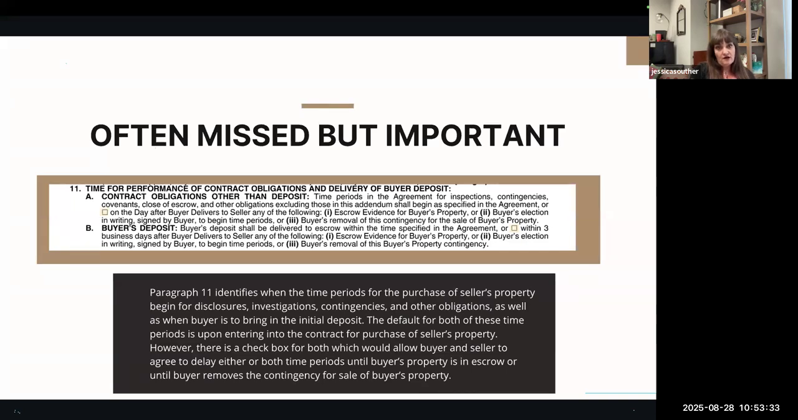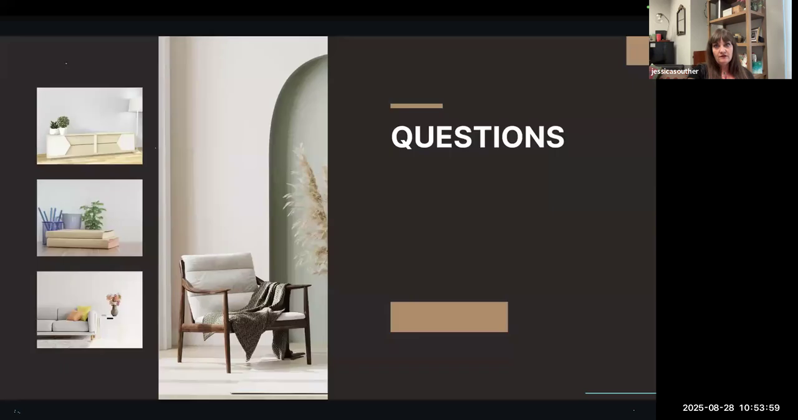Or if you check the box, earnest money will go to escrow 3 days after the buyer's home goes into contract. As a seller, I would always counter this out because I want them to have some skin in the game prior to them even having their house under contract. I just feel that's fair. Okay, moving on, we are just about done.